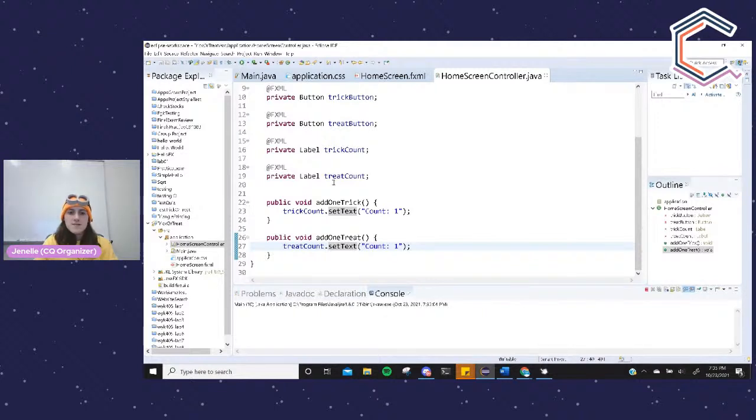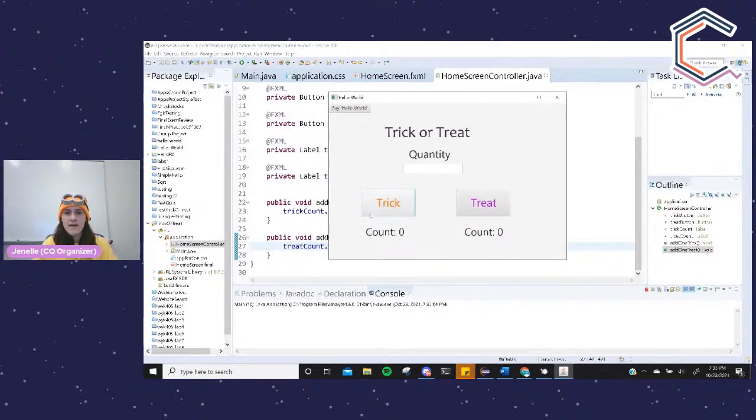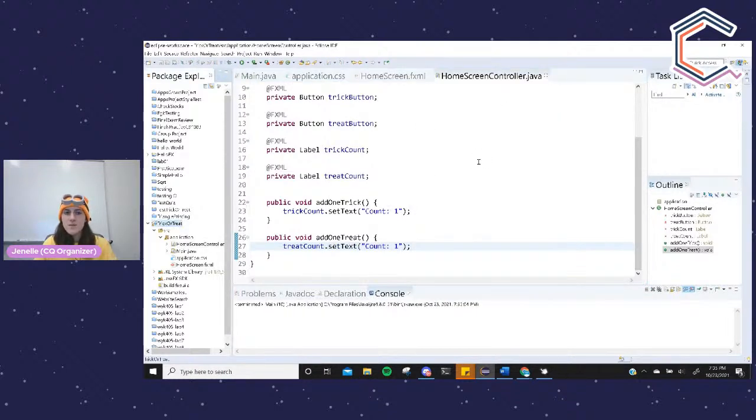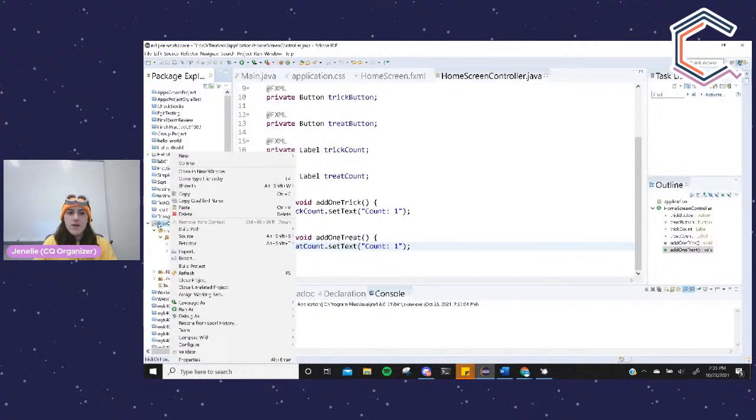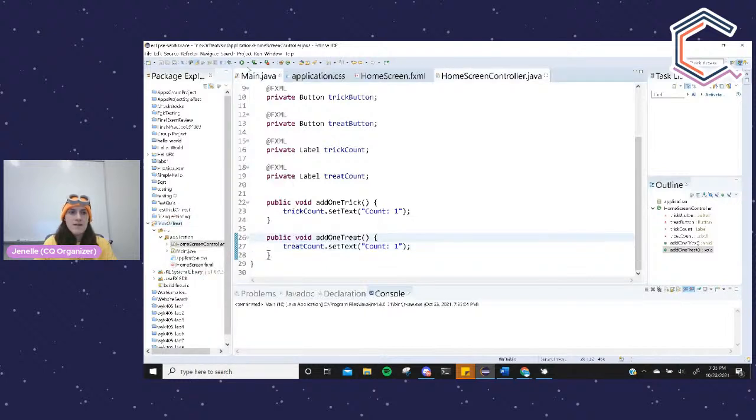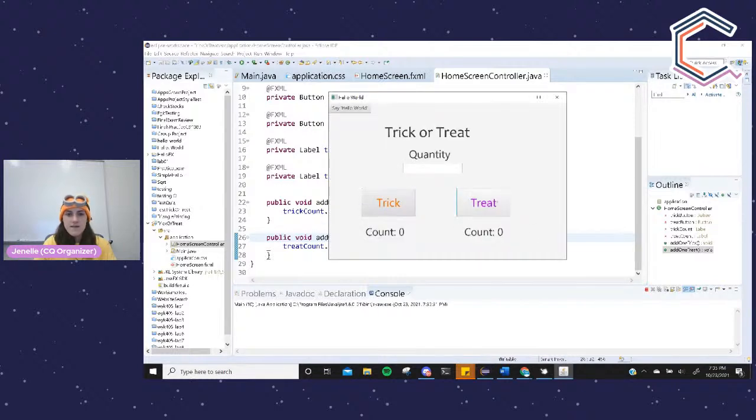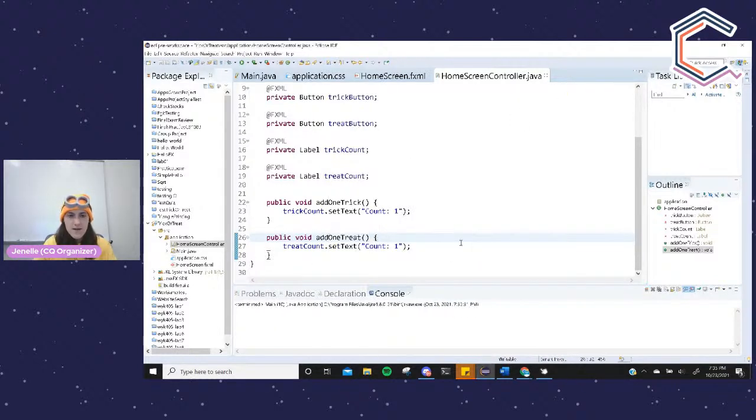So if we go ahead and run this, we have our trick and treat, and it's not doing anything right now. Don't panic. It doesn't mean that anything is necessarily wrong with our code. All it means is that our Eclipse project might not be up to date with our Scene Builder. So if we right-click on our Eclipse project called Trick or Treat and click the refresh button, let's see if it works with these updates. It's still not working, so let me double check and make sure that I did everything right.